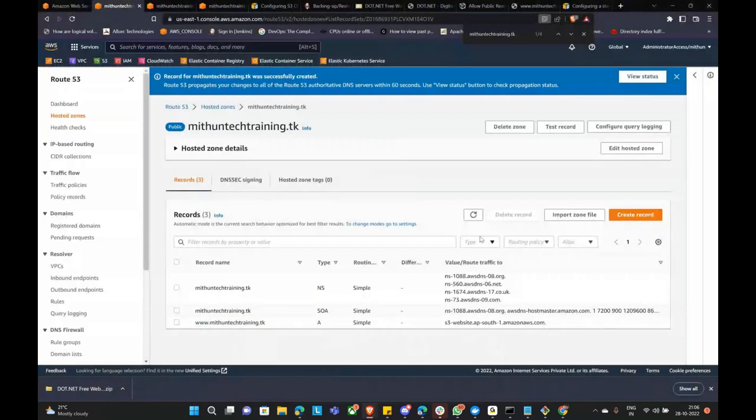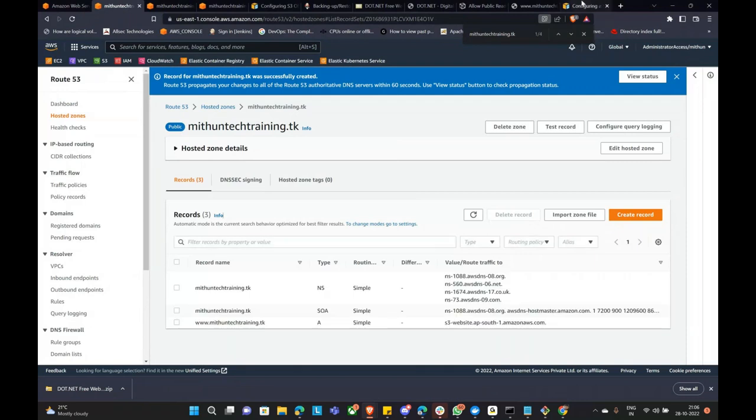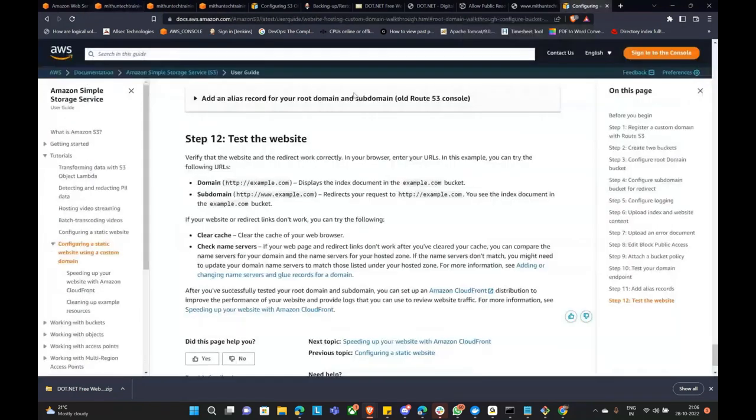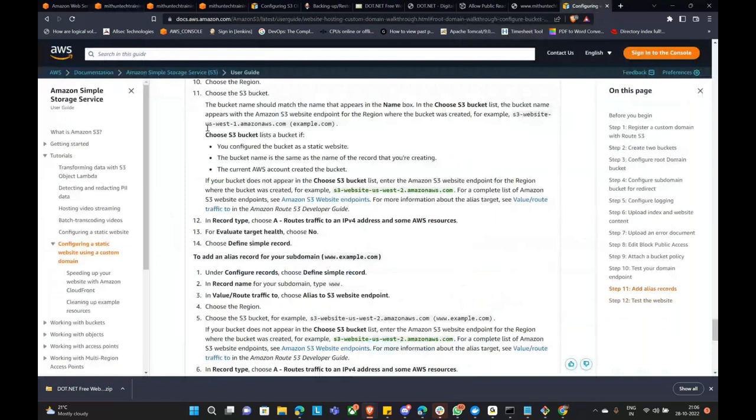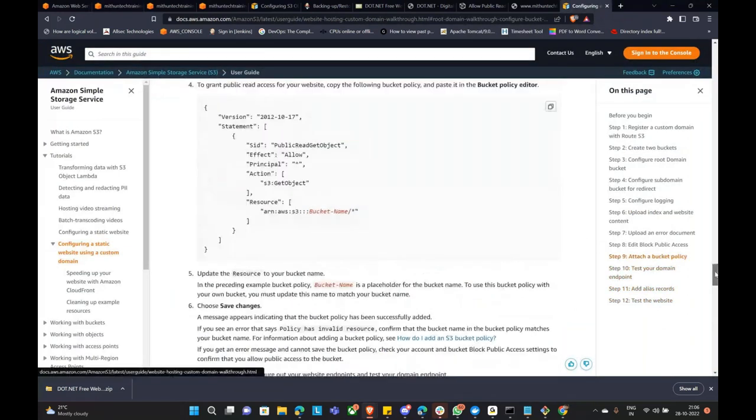Sir, we will create two buckets now, sir. Yeah, we have to create two buckets. I will give you the link. There is a step-by-step procedure they have given here. There are 12 steps, so you have to follow all these steps. Sir, do we need two bucket policies? Yes, two.